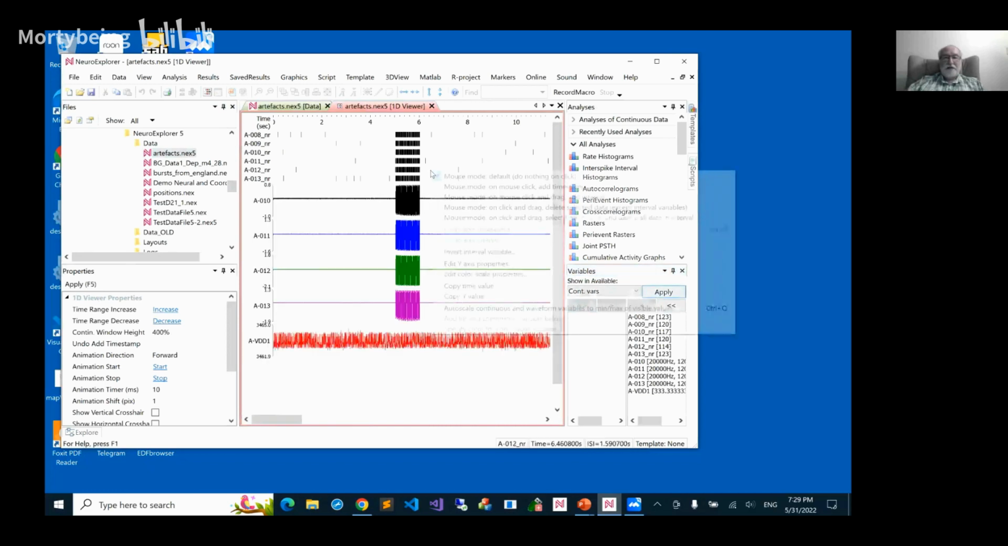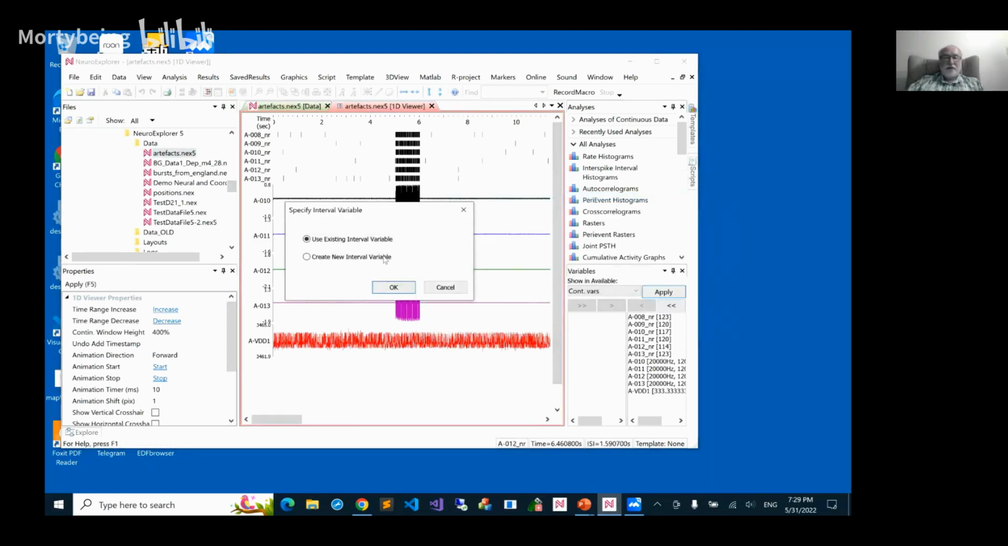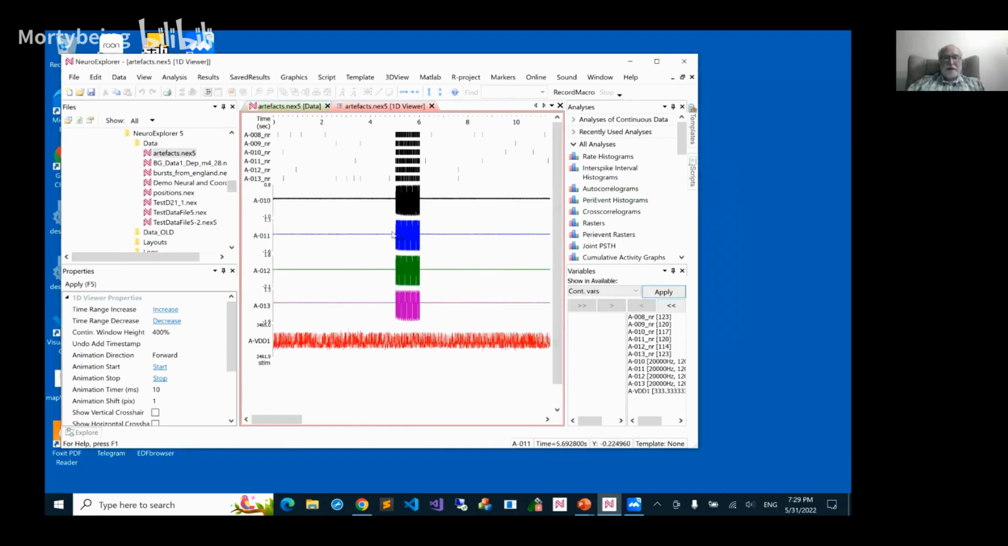there is another option. You can add an interval. So create a new interval variable, give it a name, noise or stimulation. Now I just drag from here to here. And now I have a new interval called stim.